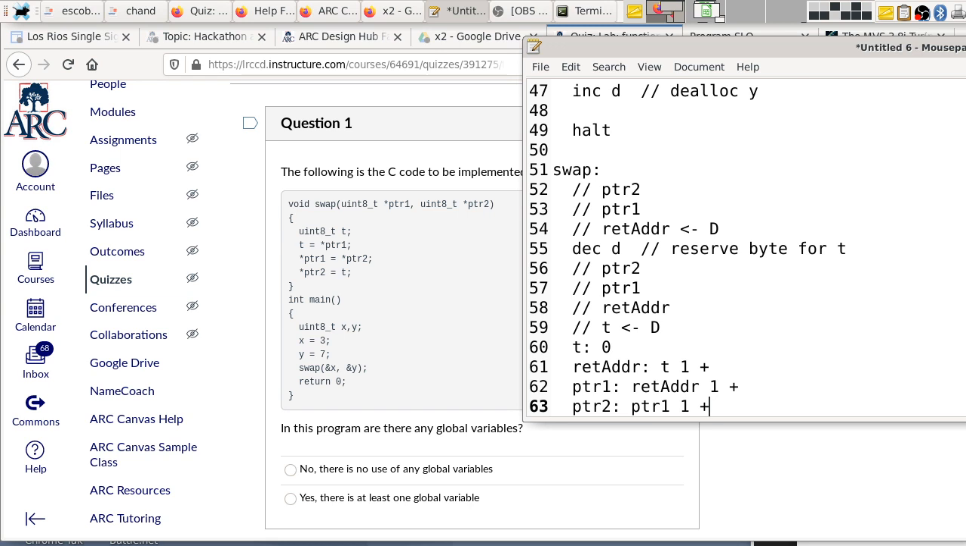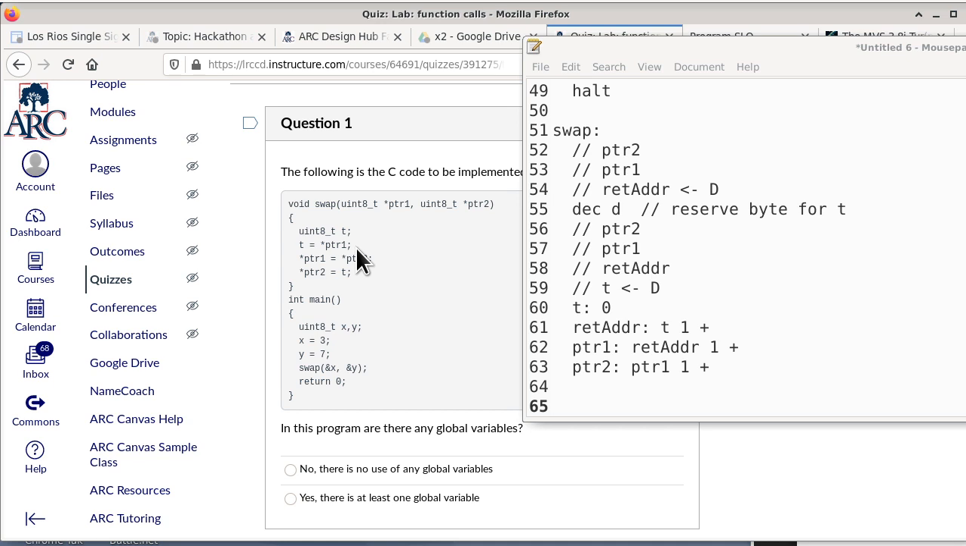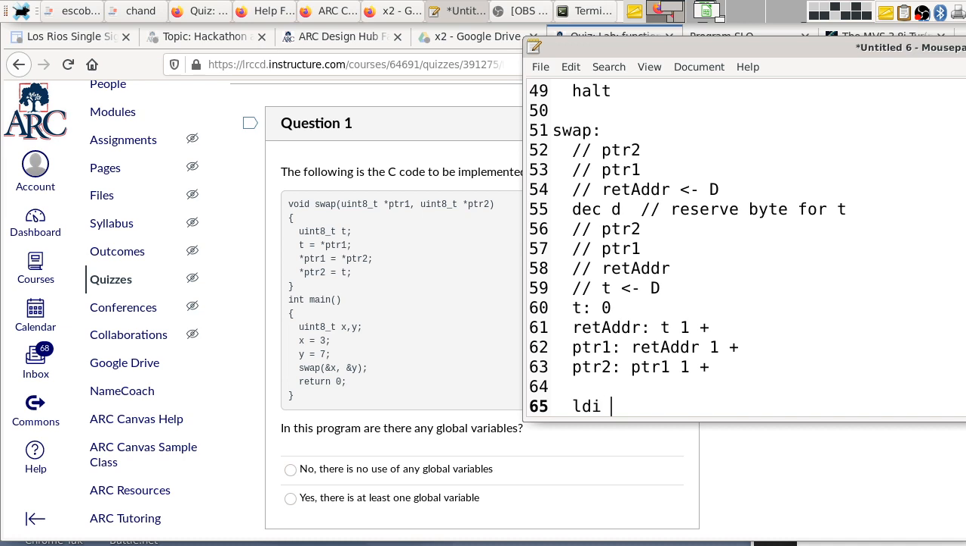All right, so moving on. The first line of C code says we have to get to what ptr1 is pointing to, get that byte, and then store that byte into my local variable t. As you would probably imagine, this is going to be a pattern that we have seen already. LDA ptr1. So at this point, what is in A?